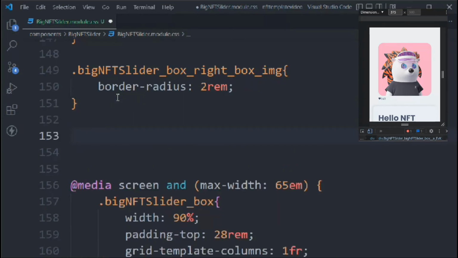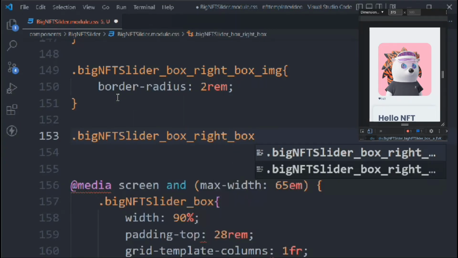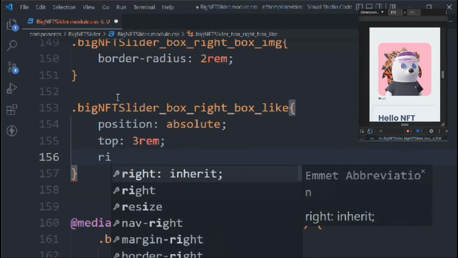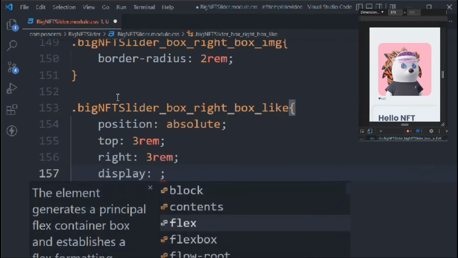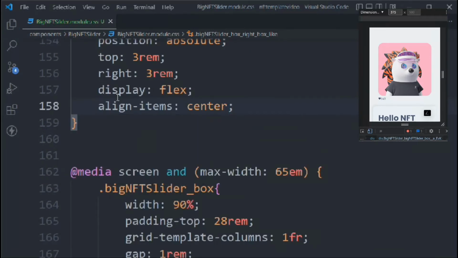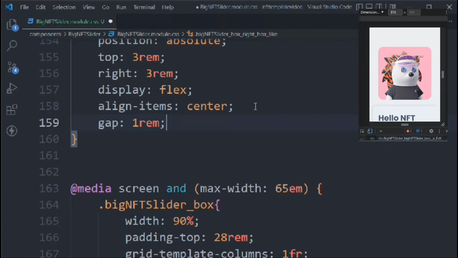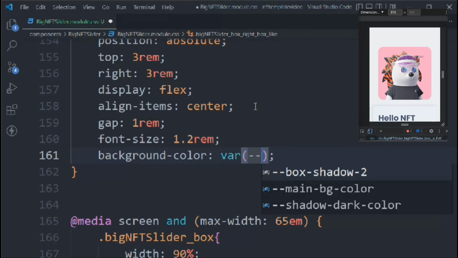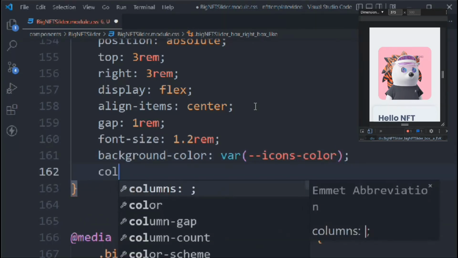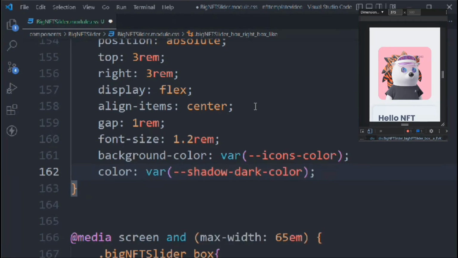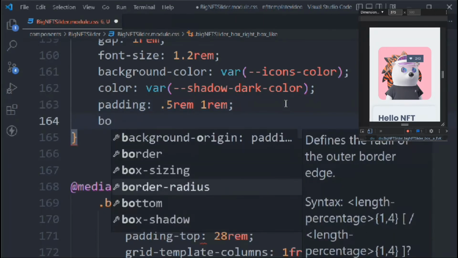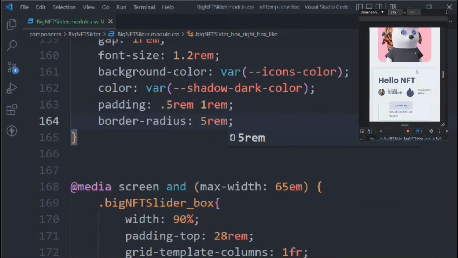Let's come here, box right box like, and position is going to be absolute, top is going to be 3 rem, right is going to be 3 rem, display is going to be flex, and align items center. Okay, there we have our likes. We'll have a gap of 1 rem, font size is going to be 1.2 rem, background is going to be our, let's say, icon color. We'll have the color to our text color, and we have padding 0.5 rem and 1 rem, so it's looking pretty good. Now we'll have the border radius to 5 rem, so now it looks perfect. Okay, that's the like we have there.